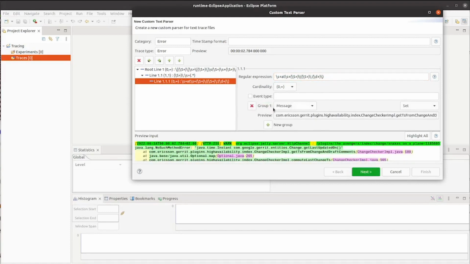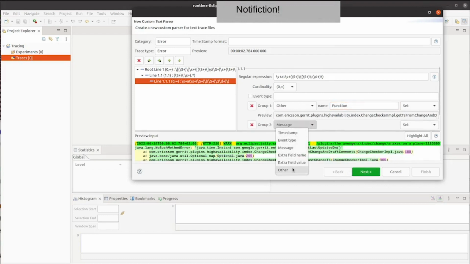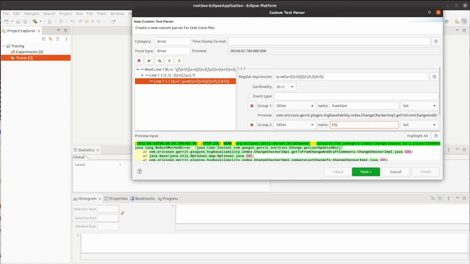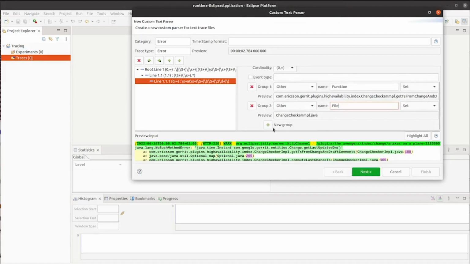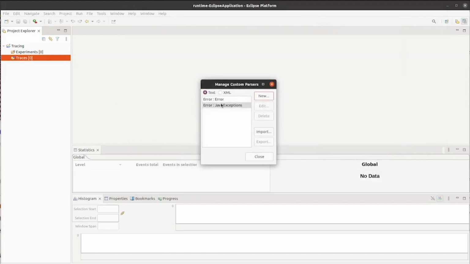So now, what is this guy? It is the function. Then this is the source file. So I'm going to call it file. Then finally, we have here our line number. And with this, we have our very own parser.